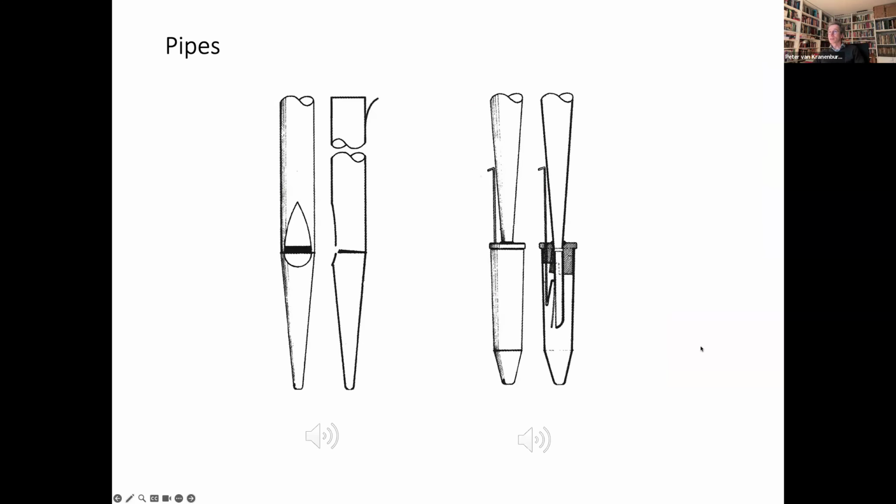The sound of the organ is generated by pipes, and basically there are two kinds of pipes. The one kind, here on the left, works like a recorder or a flute. There's a labium that makes a fluctuating flow of wind, and typically sounds like this.